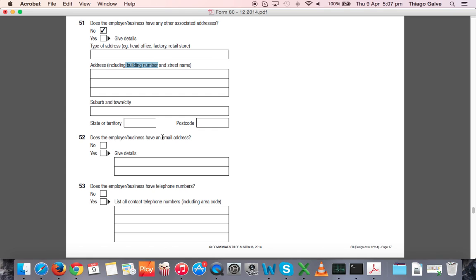52. Does the employer or business have an email address? Most likely they do. Please select yes and provide their email address. Do not be afraid of providing this information. If they do have an email address, remember, put yes and provide information. Otherwise, select no and move to the next question.